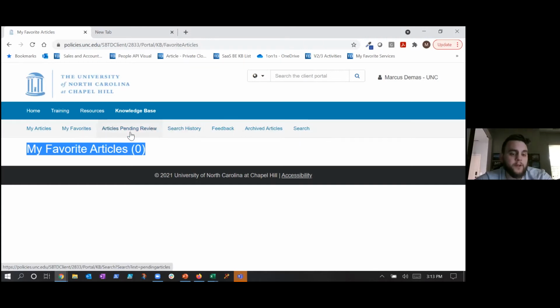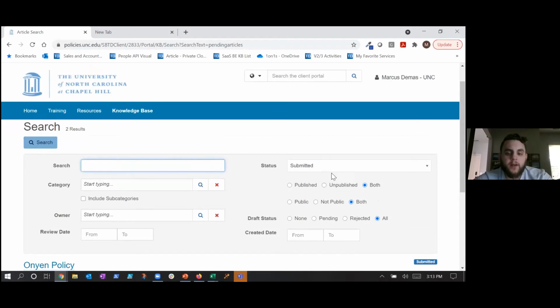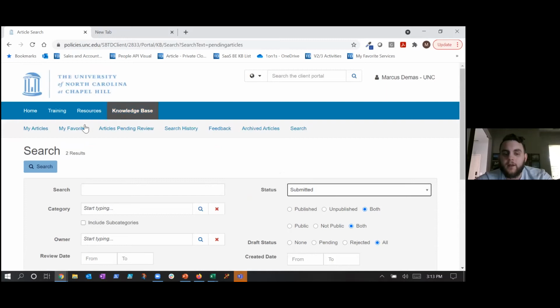A couple of things, you've got articles pending review. This is meant to be a place where it's trying to find the articles that have a submitted status by default. Again, I'm going to talk more about what the statuses mean, but basically articles pending review is Team Dynamics nomenclature for: somebody thinks an article is ready for prime time, or a policy, more properly called here, is ready, and we want somebody who has the permissions to approve the policy to go in and actually do so.